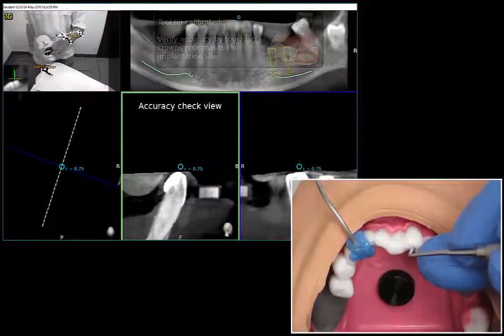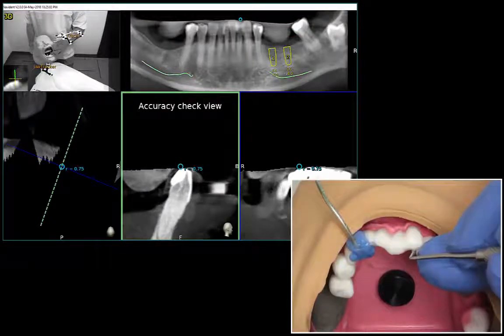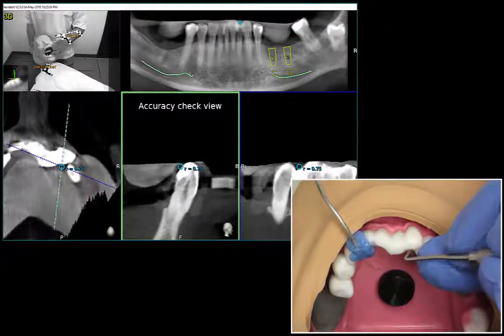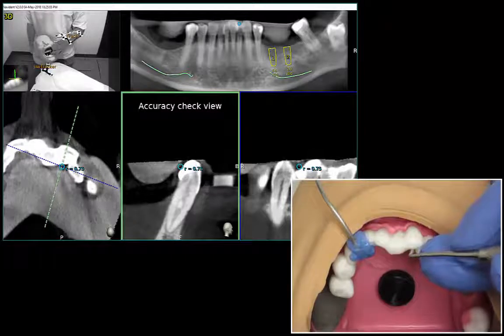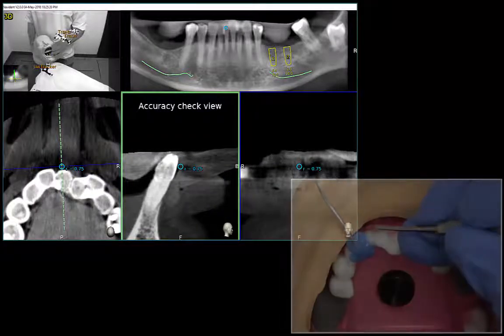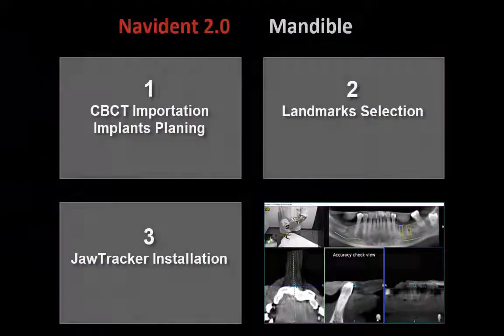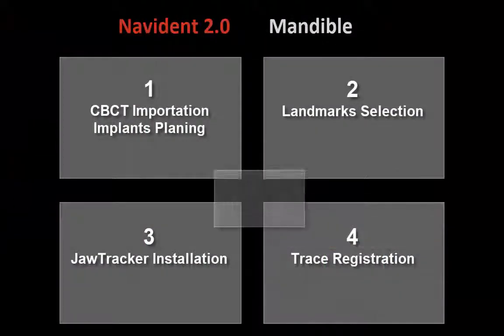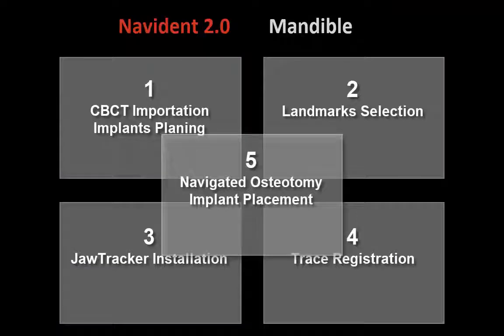I now verify the registration's accuracy by touching with the tracer's tip on different locations on the teeth and comparing its physical location on the tooth with its virtual representation on the screen. Once accuracy has been verified, we can proceed to the surgical navigation part.